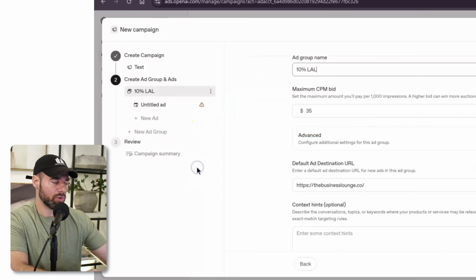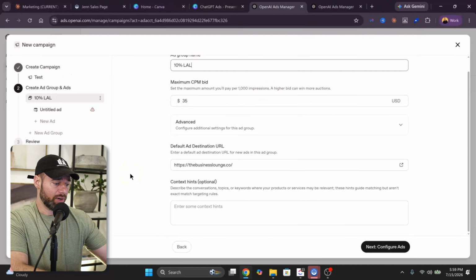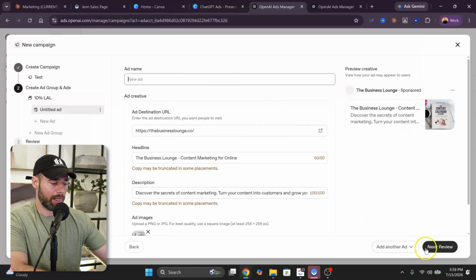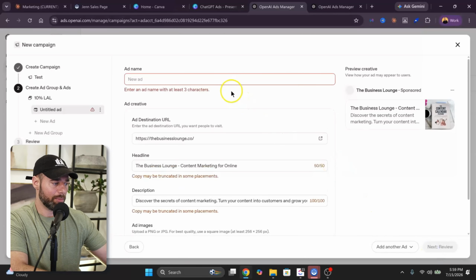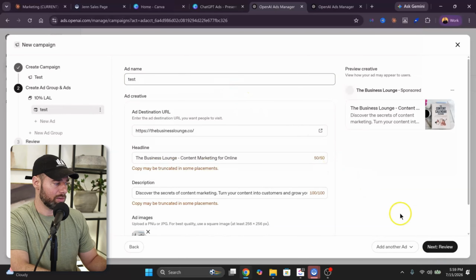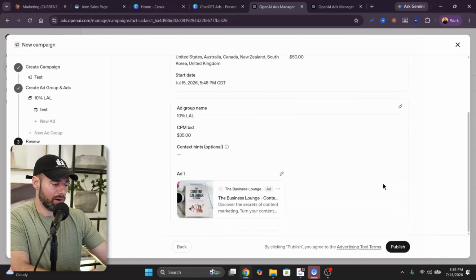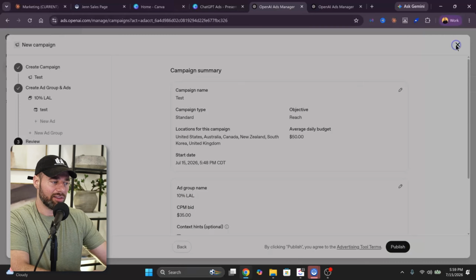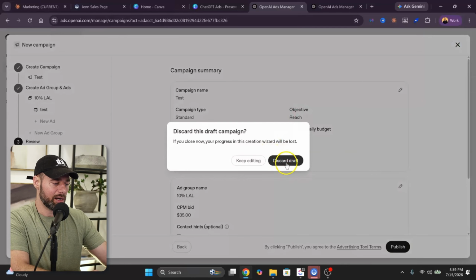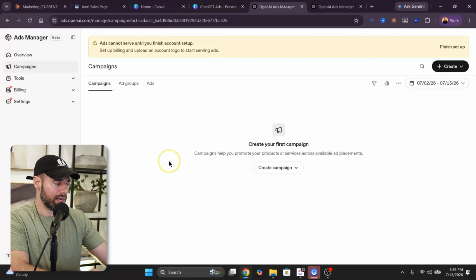So same rules apply here. Other than that, it's pretty straightforward. You go to configure, and then you'd go to review and set up your payment information. Everything has to have a name. So we'll just give it a name. Review, pretty straightforward. Your ad, pretty straightforward. And then you would hit publish and you'd be good to go. So I like the simple UX here. I think it's really, really easy to utilize.